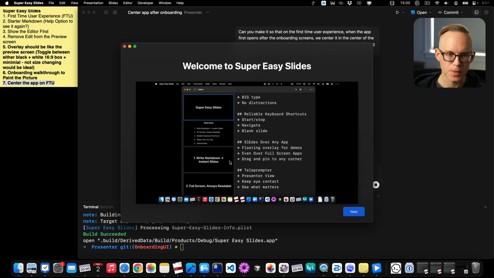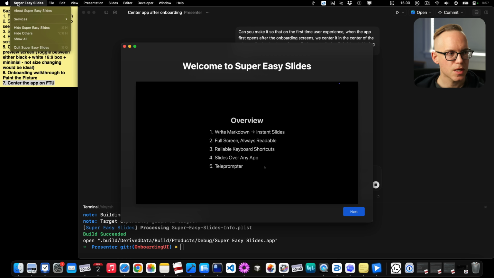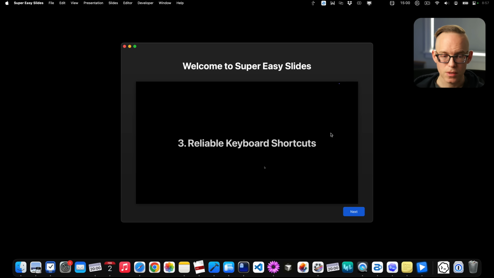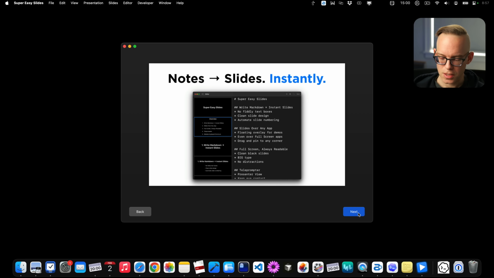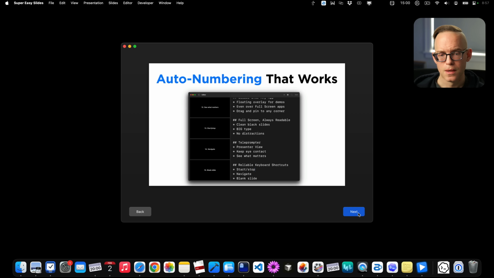What we're going to see is it's going to build the app, launch the app, and you're going to see that the slideshow appears in the center. Let's just hide everything so you can see what the first time user experience is like. There's a little video that plays, and then I can click the button next, or I can use the arrow keys to go between these different slides.